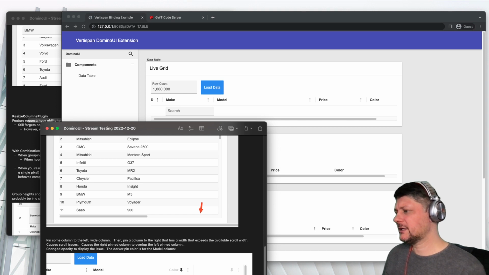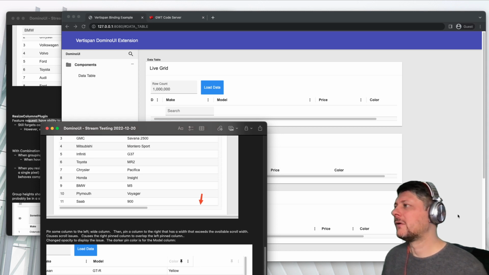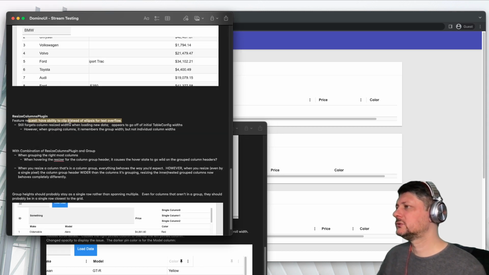So yeah, that could be a good feature request. So feature request. Resize. No, this is pin columns. Icon used. All right. Text overflow. So yeah, that one was done.